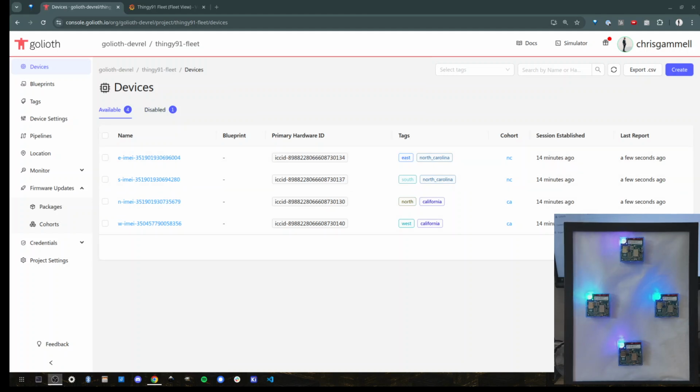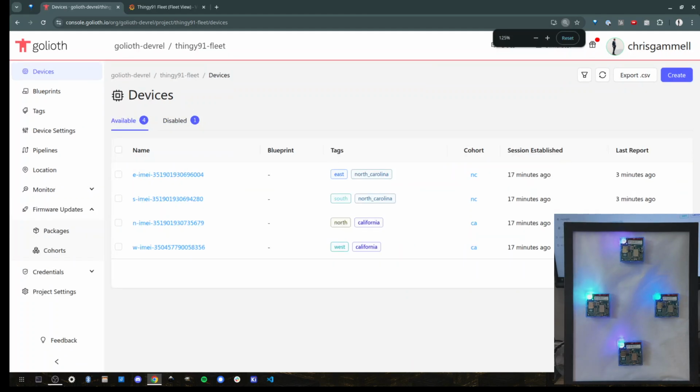And I realize now I should have made this a little bigger. Let's do that. There we go. And so each of these is labeled. So let's first talk about all of the things that we can do, but maybe one of the most interesting, especially seeing 4 at once, is that these are all running the same firmware. They're all talking to the cloud, and they all look a little bit different here. And that's actually because they all have a device setting.